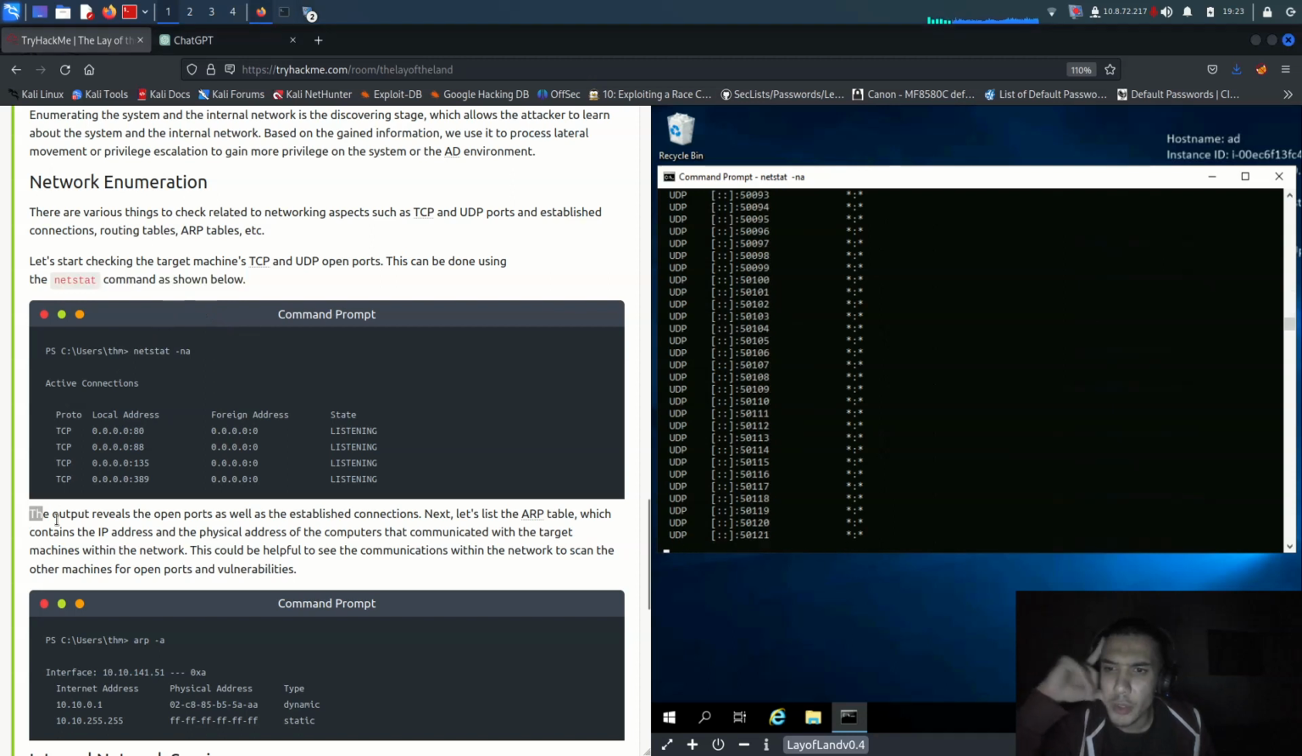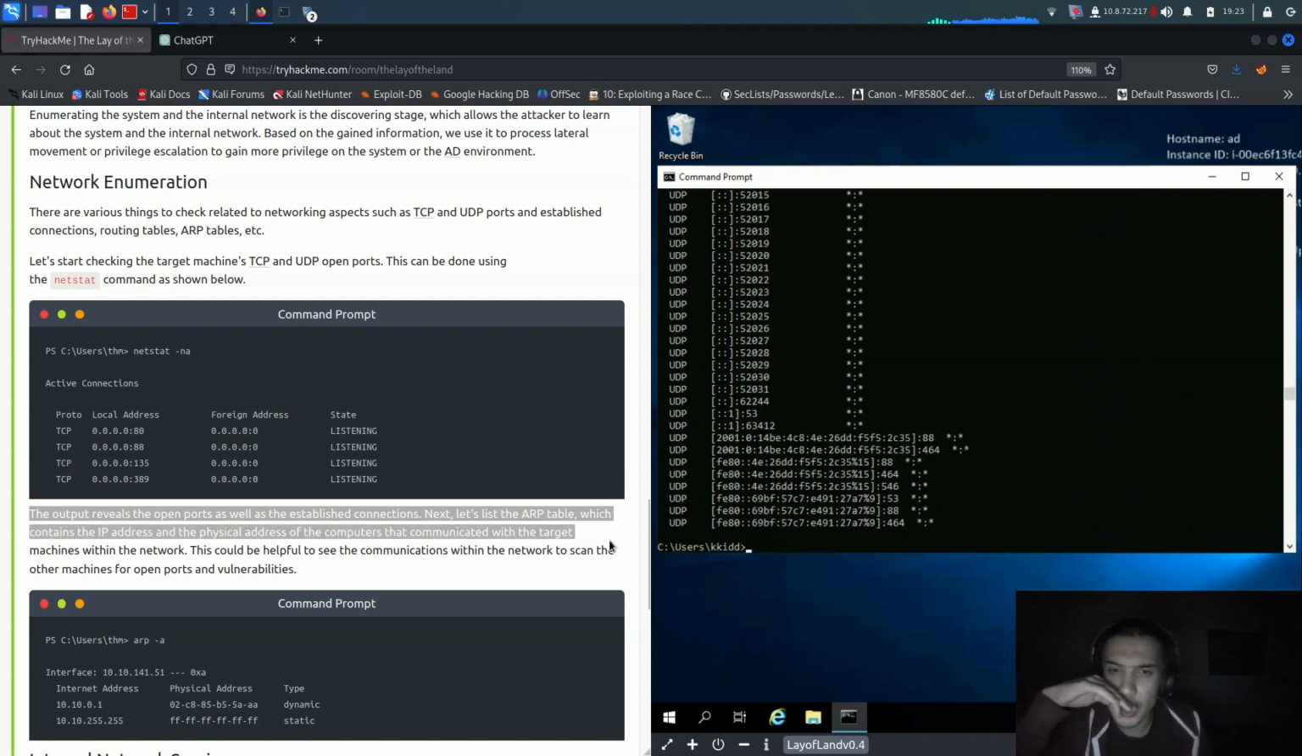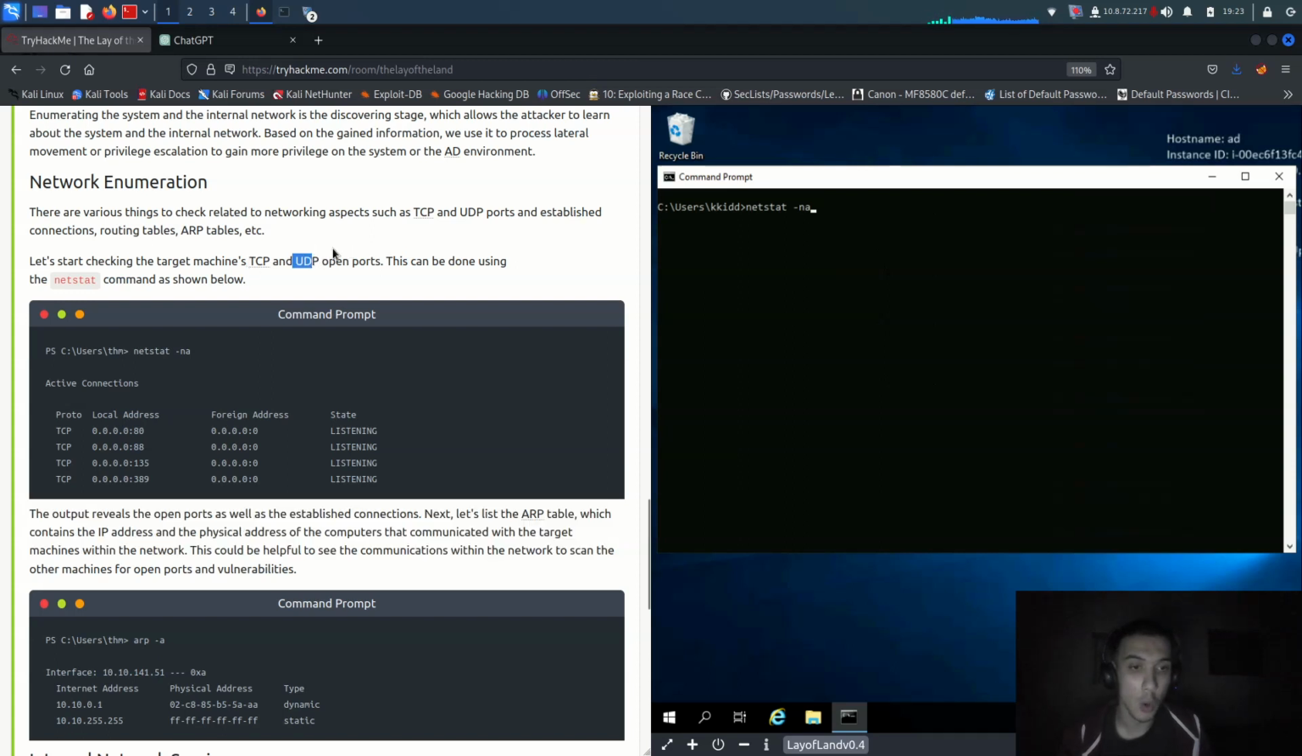The output reveals the open ports as well as established connections. Next, let's look at the ARP table, which contains IP addresses and the physical addresses of the computers that communicate with the target machine within the network. So I'm gonna say CLS here, and if you can check it, netstat -na is giving us which TCP and UDP ports are open. Okay, one more time. Let's go there.